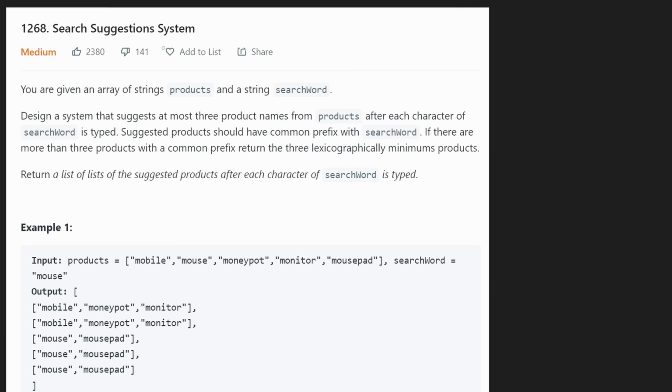Hey everyone, welcome back, and let's write some more Leetcode today. So today let's solve the problem search suggestion system.